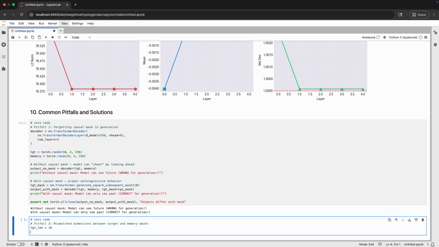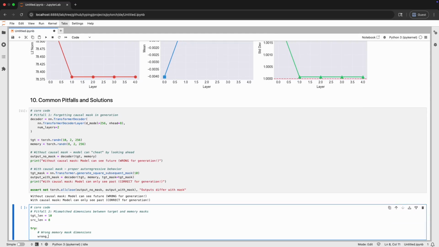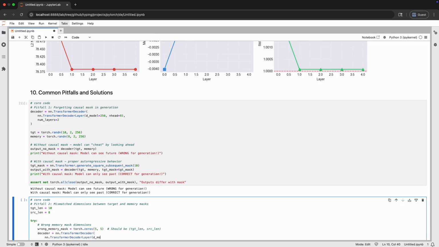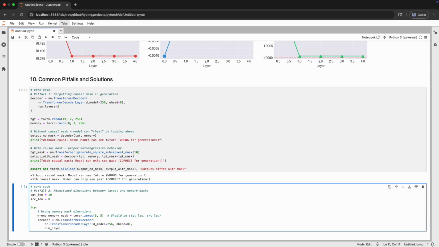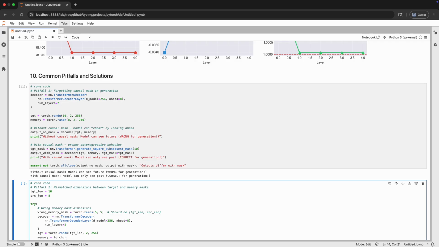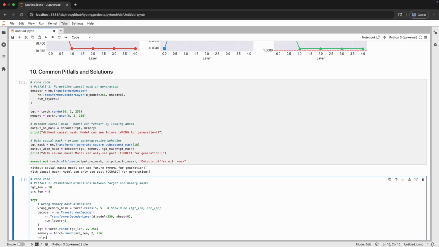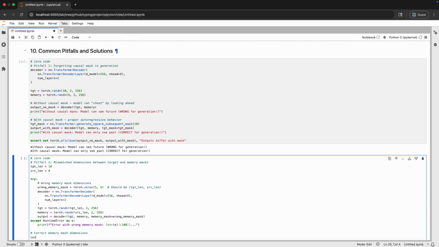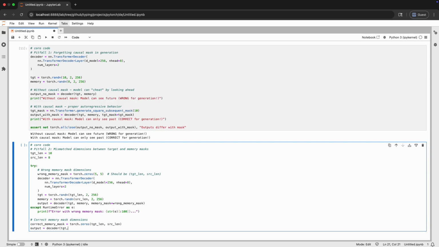Let's look at another common pitfall involving mask dimensions. Here we're trying to use a memory mask with wrong dimensions. The memory mask should be target length by source length, but we're incorrectly using 5 by 5. This causes a runtime error because PyTorch expects the mask to match the attention matrix dimensions. When we fix this with the correct dimensions of 10 by 8, matching our target and source lengths, the decoder works perfectly. This is a common mistake when first working with decoders, so always double-check your mask dimensions.